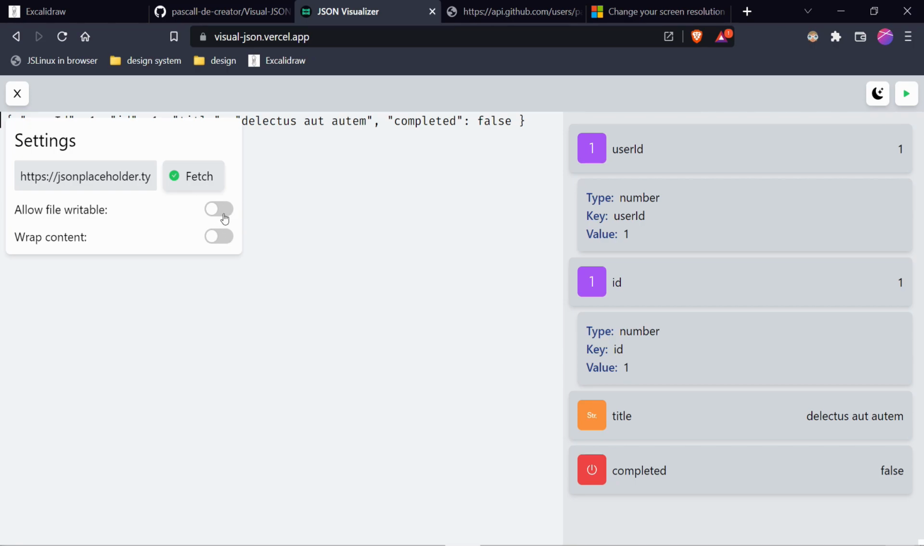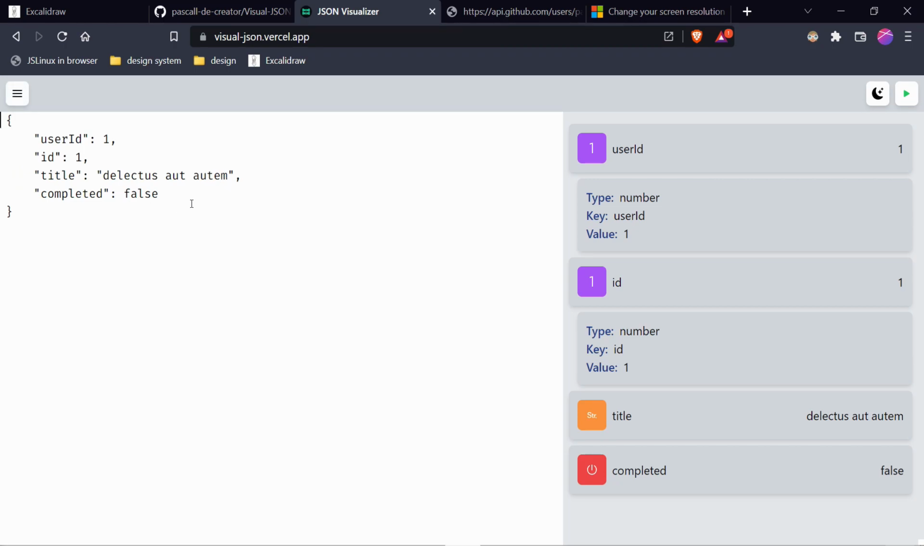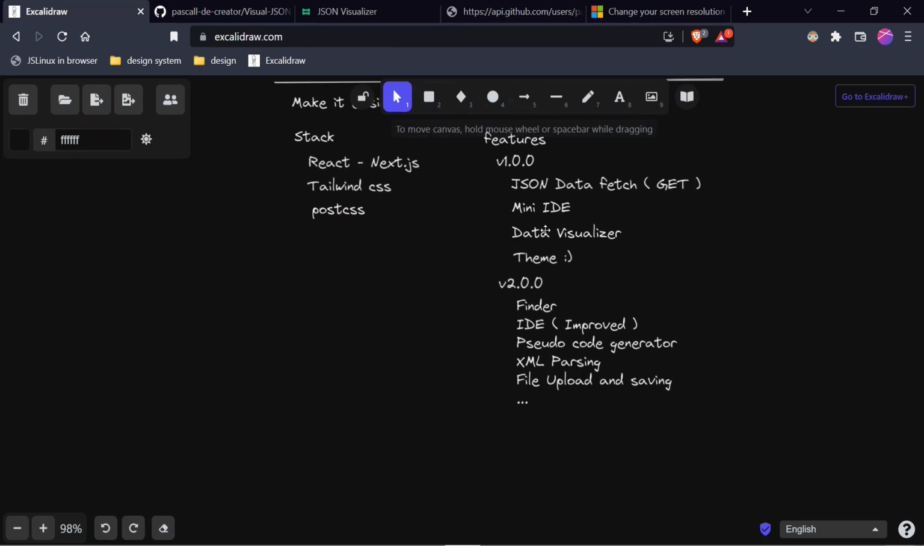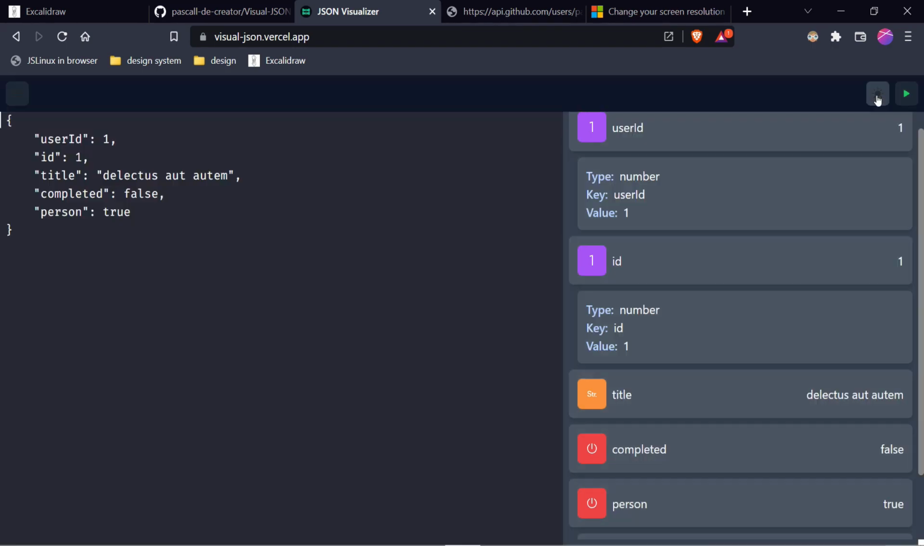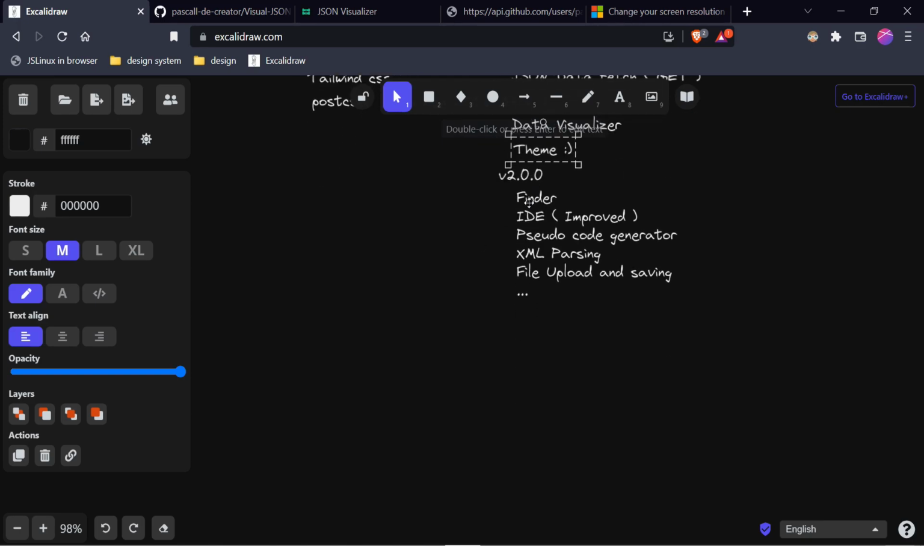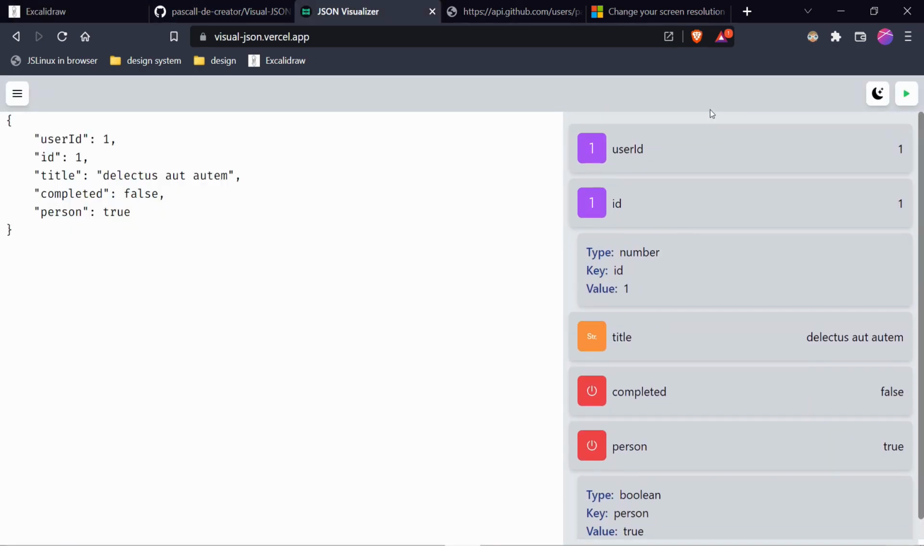Then we also have a mini IDE, which is this space over here. Right now I can't type anything into it until I select this, which allows me to write to the file, and I can also use this to wrap the text. So now I can use it as if it were an IDE like Visual Studio. Give that the value. And then I can run it, and the data will be here. Then we also have the data visualizer, which is the panel over here, and the theme, so I can toggle between light and dark theme just because it's a nice feature to have.